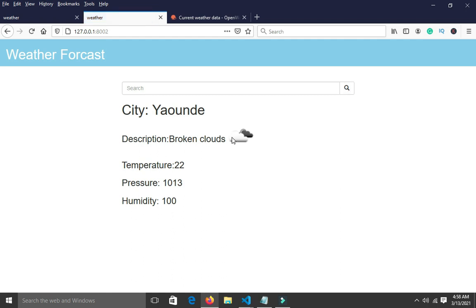So let's check Madrid in Spain. You can see clearly Madrid has clear sky. The temperature 4.12. The pressure 1022. Humidity 75. Okay, so we've come to the end of this tutorial whereby we're able to build a weather application with Django. Hope you really enjoyed it.